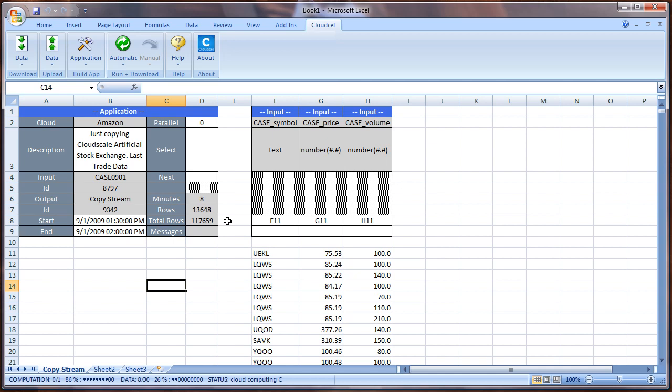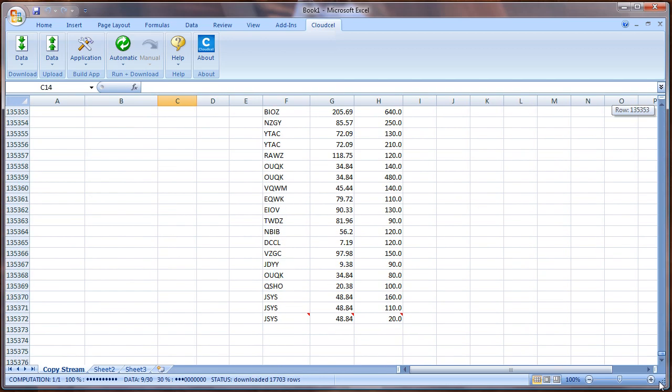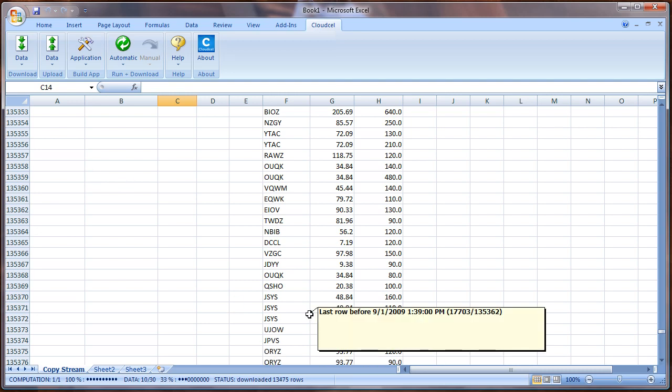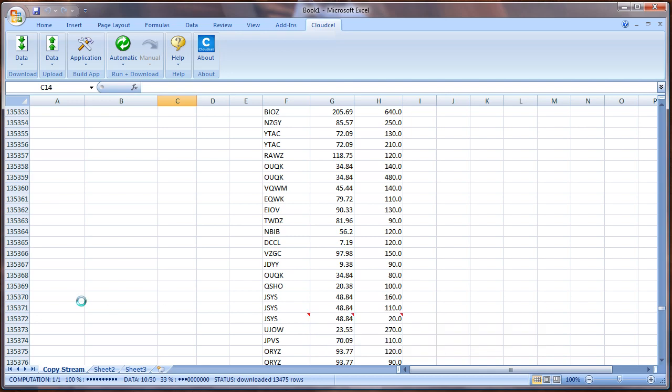Okay, I think that will do for the moment. That's how we write a very, very simple application in Excel. I won't bother waiting for all this data to come down again. You can probably see that there's volumes of it in here. We're already down to, where are we? We're down to 139, and it's 135,000 trades.